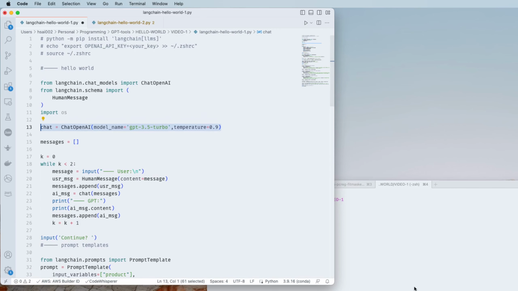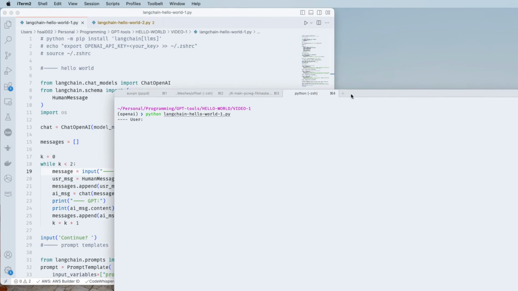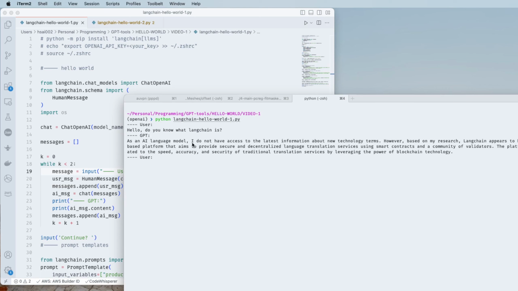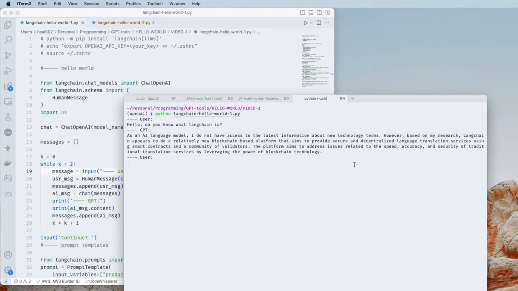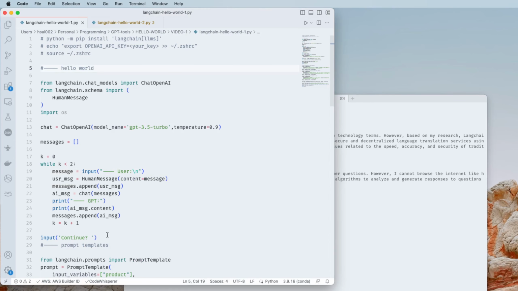And so if we run this, if we say Python, I've got to save it, Langchain Hello World 1. So user, right? That's how it starts. The first message, I say, hello, do you know what Langchain is? As an AI model with a cutoff, yeah, okay. I know what you're going to say. Okay, based on my recent knowledge, and so on. Then you can say, it would be nice if you had access to the internet, which will come up in the second file here, right? As an AI language model. I should put an if statement and just always delete that. Anyway, so great. Now we're up to this continue part.